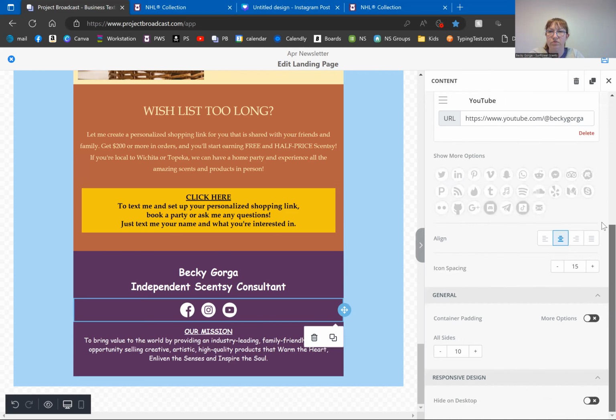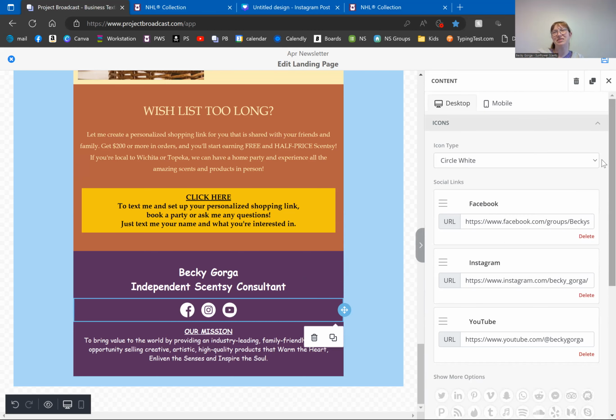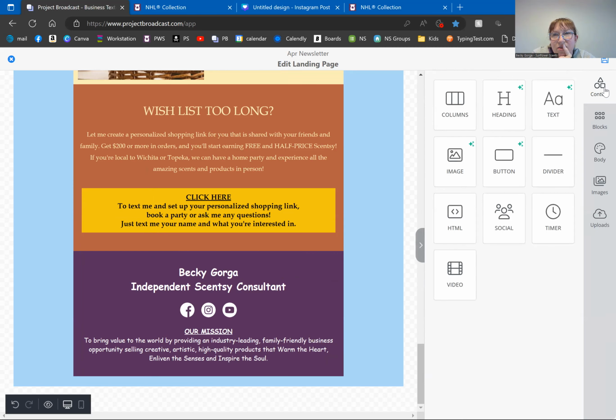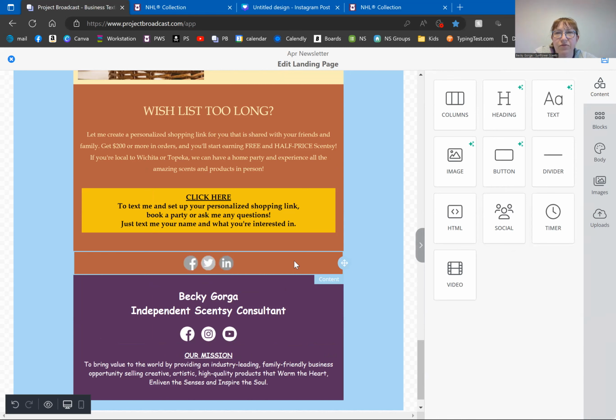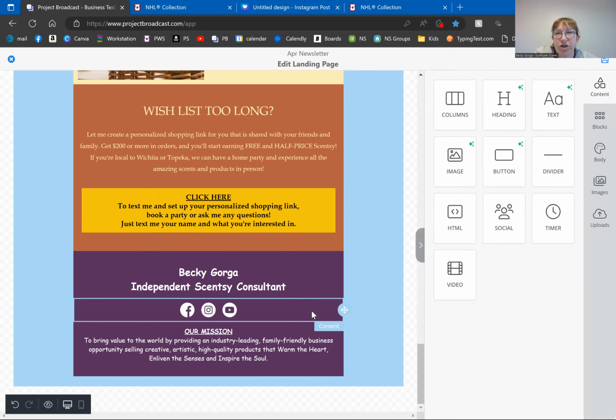So they can... But how did you do that, Becky? Honestly, it was part of the template that I used. Let's see if we can figure out how to do that. How would we add that? Social, probably. So right here, social, let's see if that does it. Yep. So if you add the social, then you get to choose what icons you want, and then you would add the links to go to them.